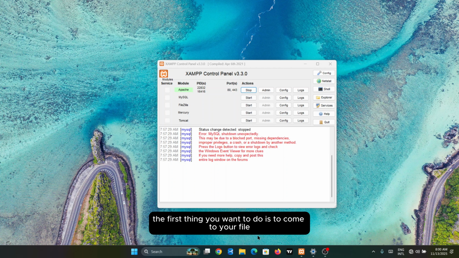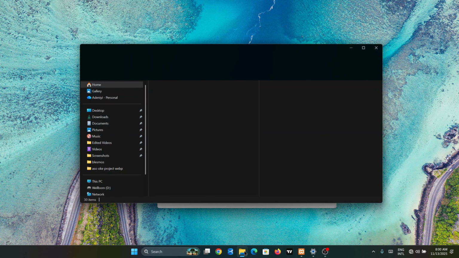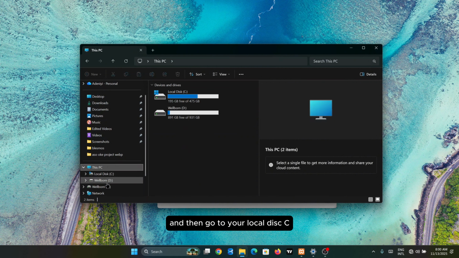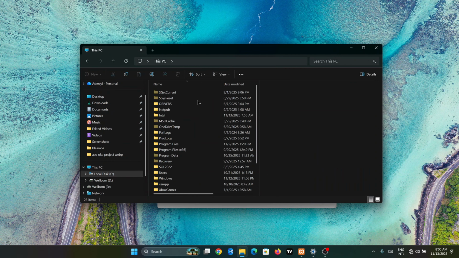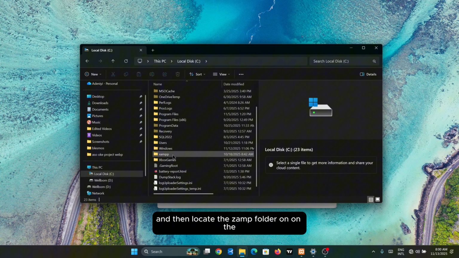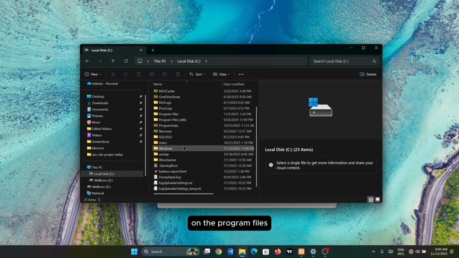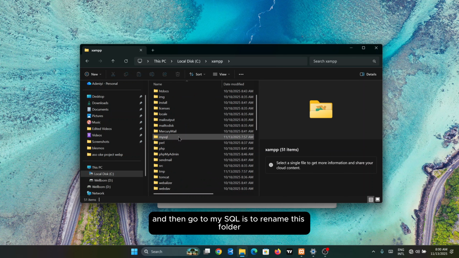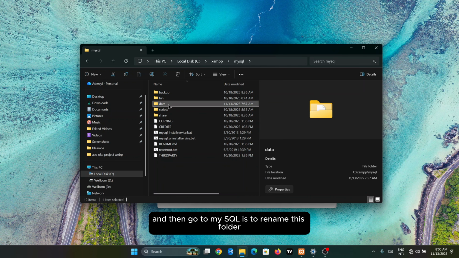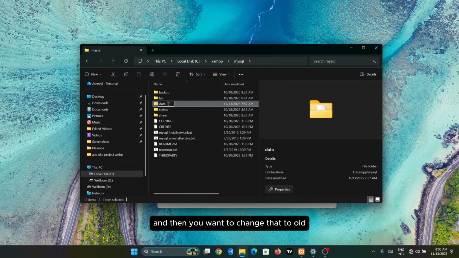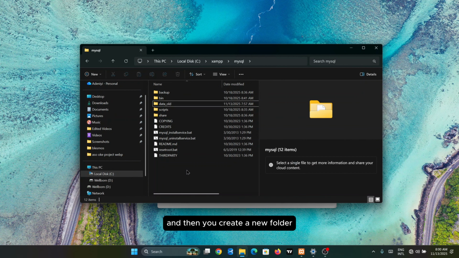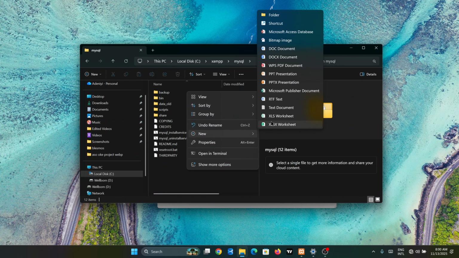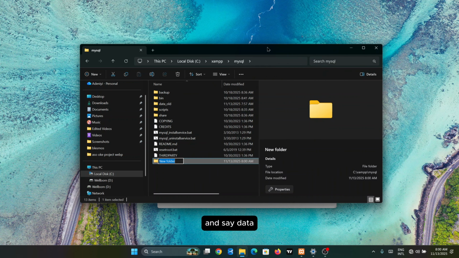Alright, so the first thing you want to do is to come to your File Explorer and then go to your local disk C, and then locate the XAMPP folder in the program files, and then go to MySQL. Rename this folder and change that to old, and then you create a new folder and name it data.